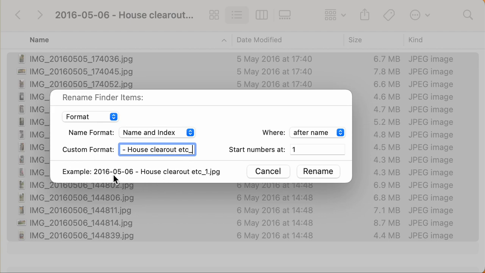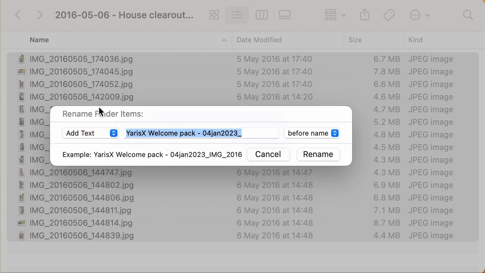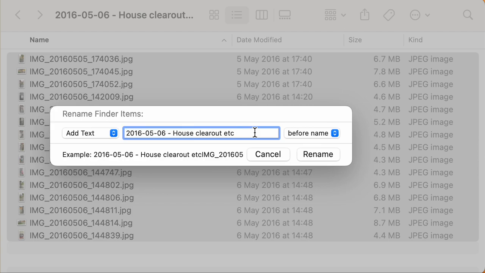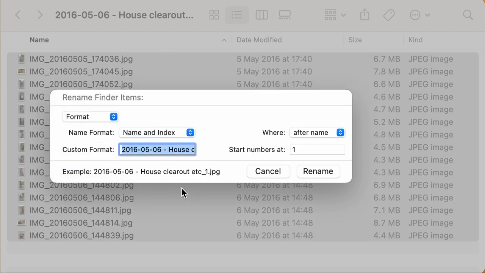So then it gives you an example. It'll have the folder name, and then indexes with a counter. You can choose what format you want. You can add text before, for example, that one. And so I'll go back to the format, which is what I want to do.